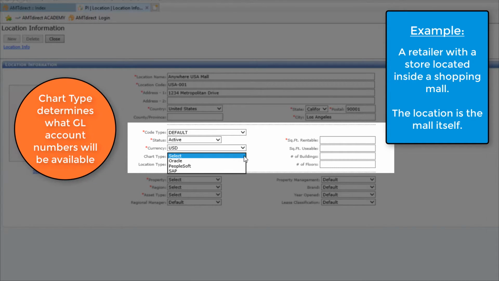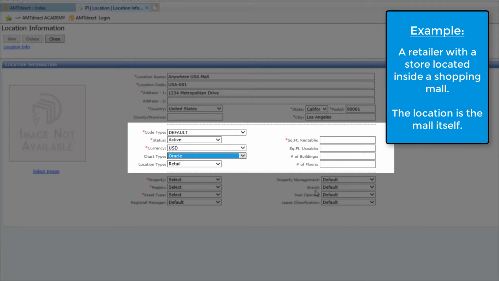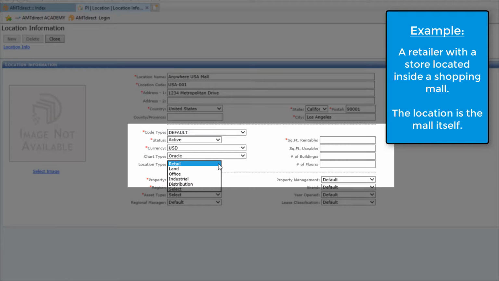Next, we will select a chart type, which is the accounting system that will come into play with payments and receivables. You will receive another message letting you know that this selection cannot be changed after the location is saved. Select the location type that best describes the property. While not a required field, this field can be useful if you don't have a grouping with categories like these.